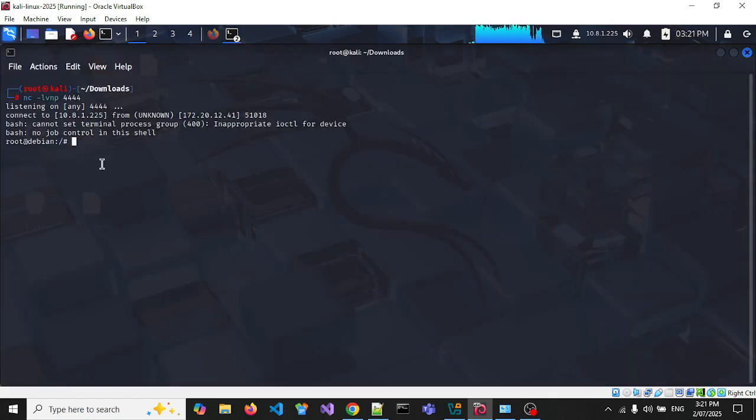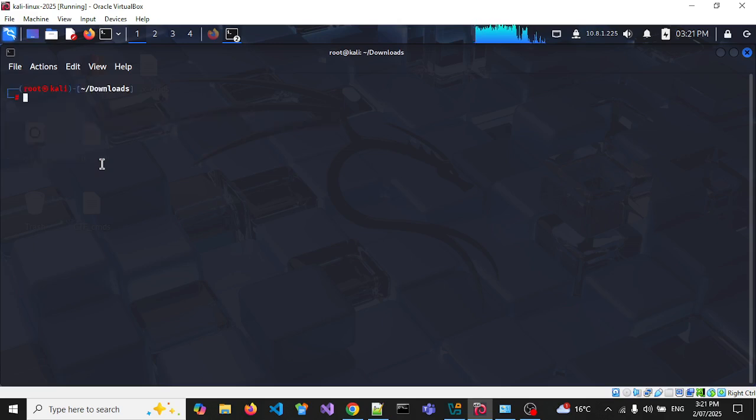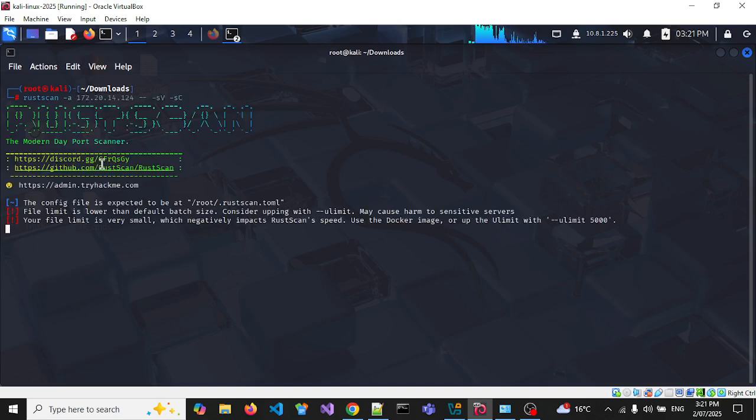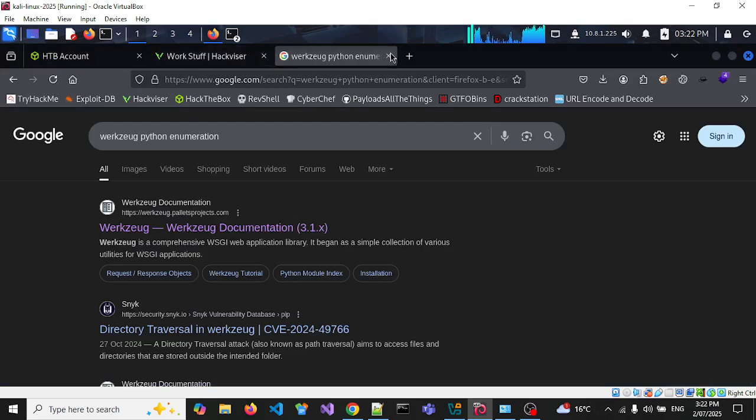So just cancel that one. So this time we'll use Rust scan, and we'll put our IP in there. And straight away we see we've got port 80 open, and it's searching for any other ports that are open. So we'll just wait for that to finish. So we can have a look at port 80.